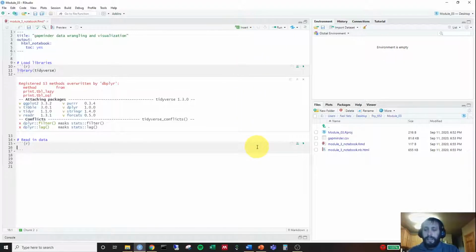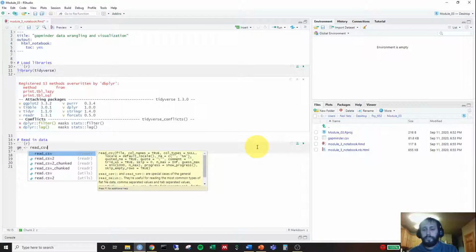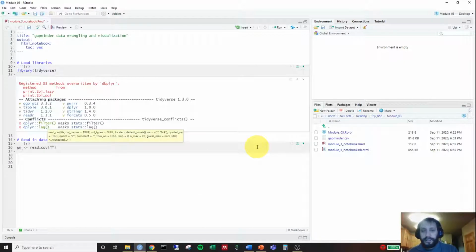And again, how this works is you name an object. It's called GM. Use your assignment operator, which is a less-than symbol and a dash. We use the function read underscore csv, and then in quotations, we name it exactly what our CSV file is. So it's gapminder.csv.